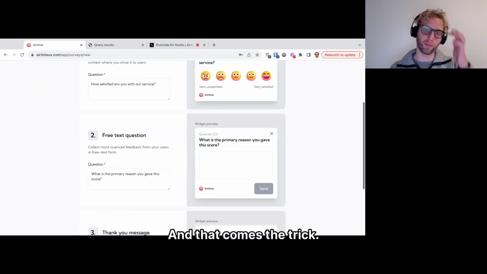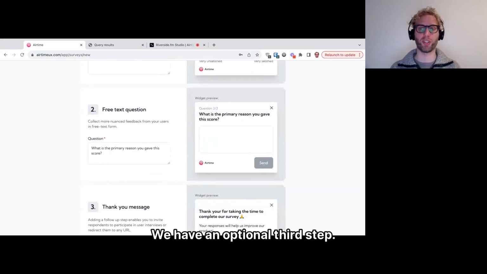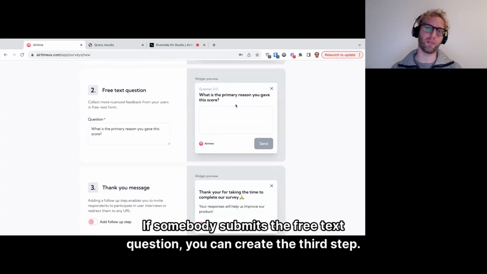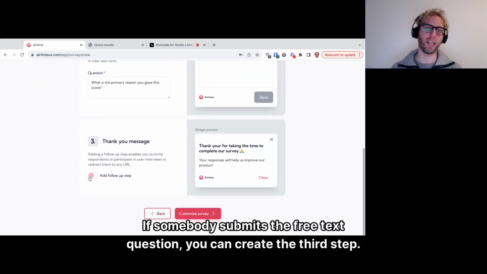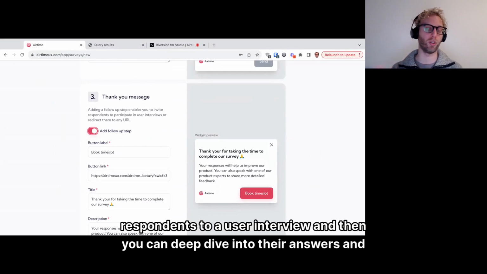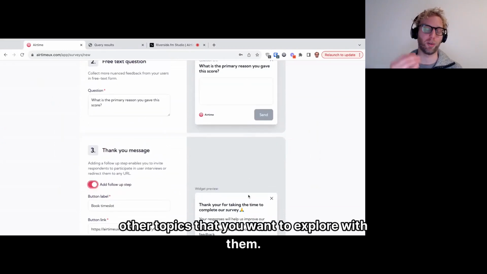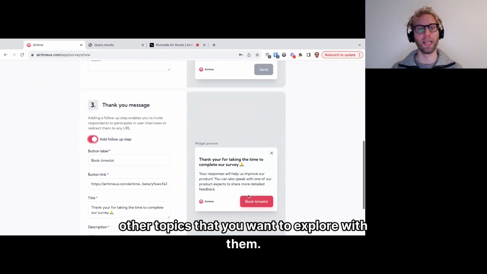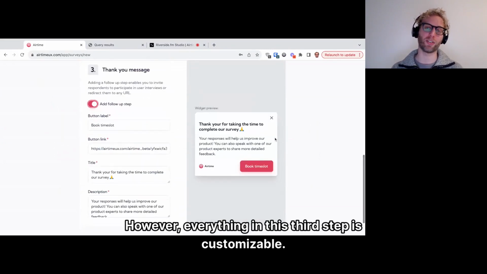And that's where the trick comes in. We have an optional third step. If somebody submits the free text question, you can create a third step. The standard default setting is that in the third step, you invite these respondents to a user interview, and then you can deep dive into their answers and other topics that you want to explore with them. However, everything in this third step is customizable.